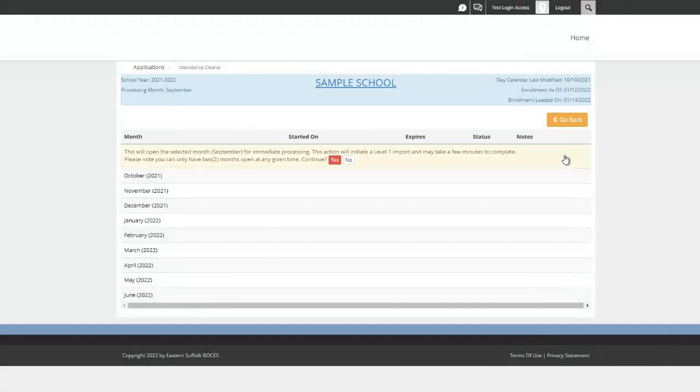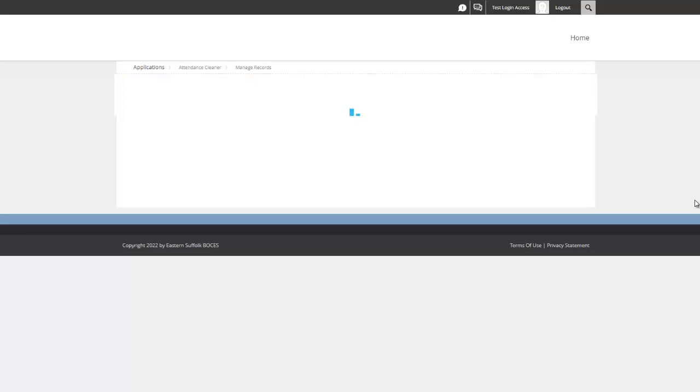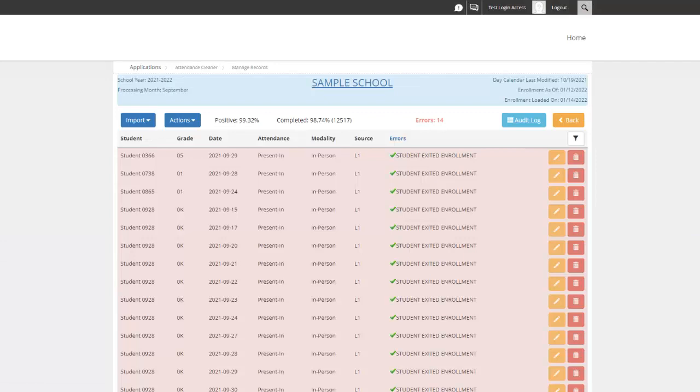Let's go ahead and click the Yes button to confirm that we want to proceed. The system will recognize that this is the first time you are accessing this particular month of data and will initiate a Level 1 data import for you. This will copy all attendance records currently found within the Level 1 container. Please be aware that this process may take several minutes depending on how much information is being downloaded, and that the system is also simultaneously running additional error checks on each record to ensure there are no errors. You will then be brought to the main attendance data editing screen. Here you see a list of all the attendance data that the system currently has.